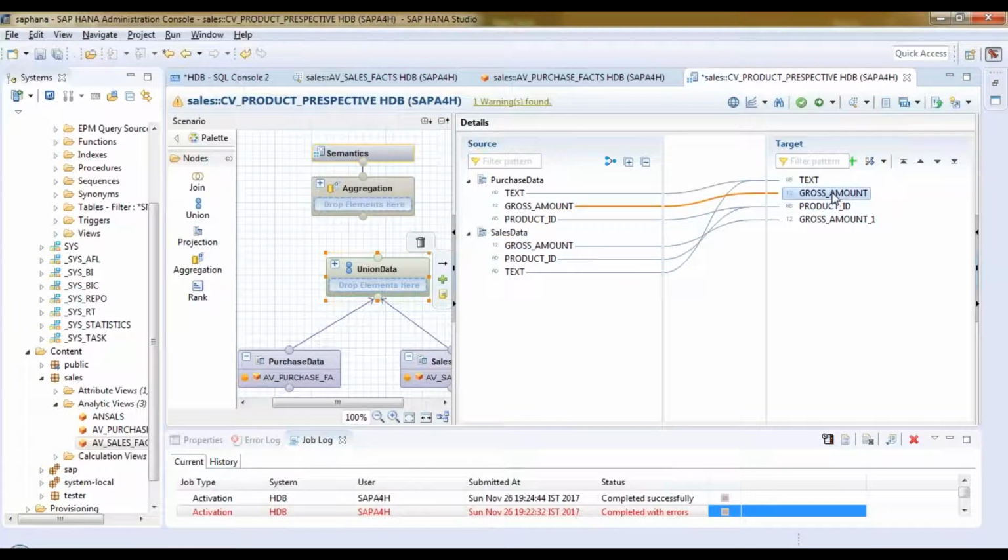So I think we can also change the names. Let me just check if I can change the names. I think we can change it in semantics. Now you see the text can be combined, and product ID also can be considered the same, but these values are different. So I want to consider them differently. Okay, so that's about the union.